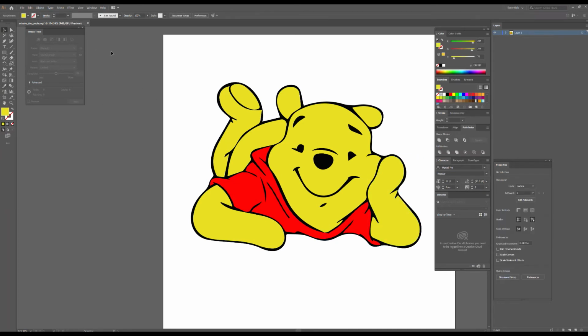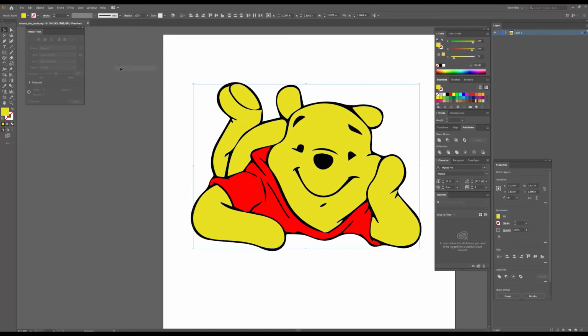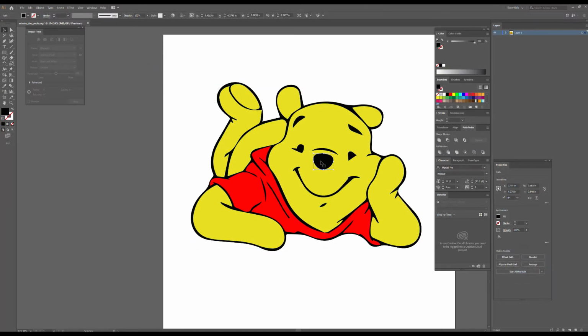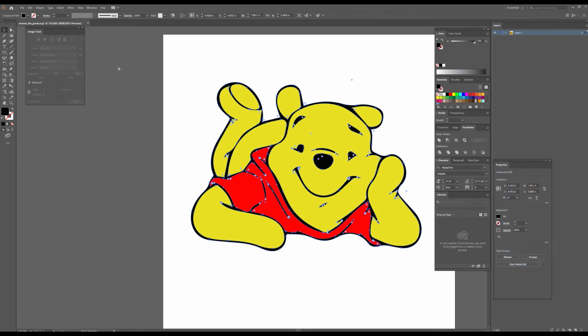So now we're going to create a compound path for each color. You select the color, go to Select, hit Same, and then Fill Color, and then you hit Control 8, which makes the color a compound path. I'm going to do the same with the body and the yellow. I'm going to hit Select, Same, Fill Color, then Control 8 to make a compound path. Then with the black, the same steps, Select, Same, Fill Color, and then Control 8. And now it's all a compound path.